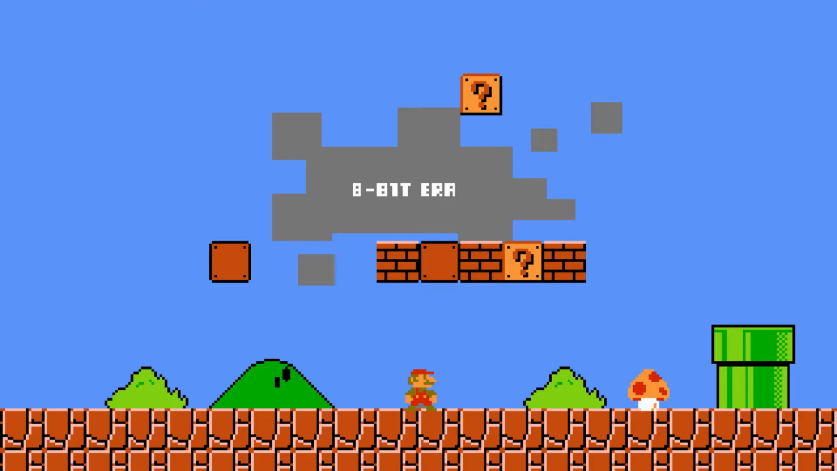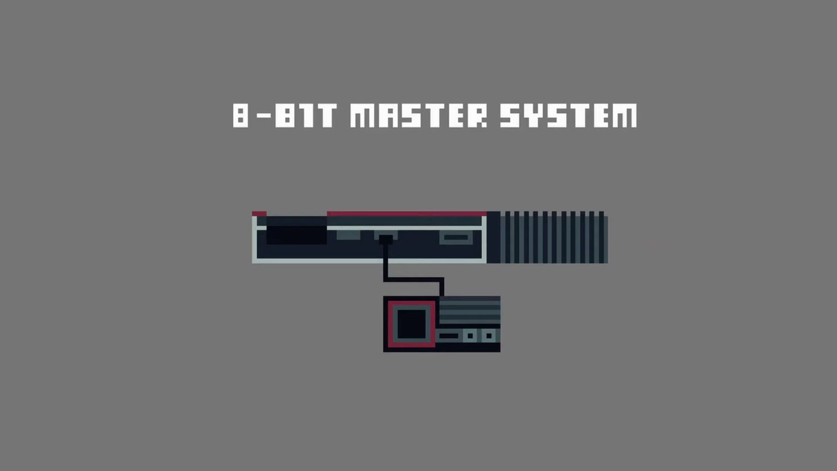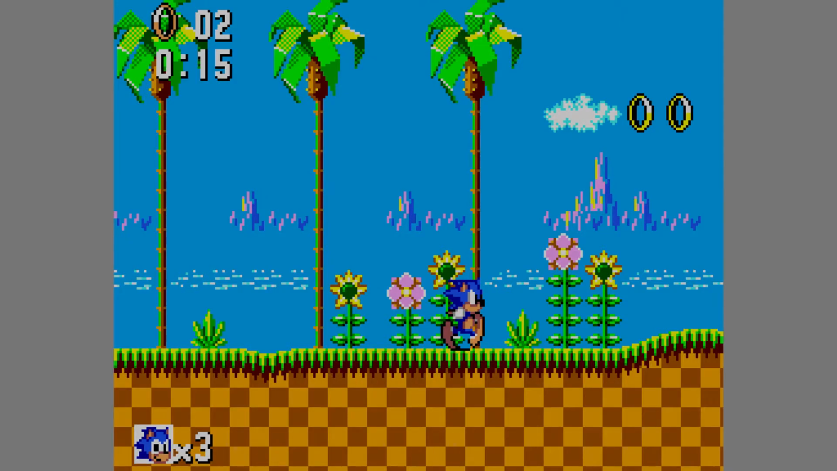The next important era in pixel art is known as the 8-bit era. In 1989, Sega released the first console ever to be able to run 8-bit art. This was called the 8-bit Master System. This console led to a massive wave of 8-bit games like Sonic the Hedgehog and Mega Man.